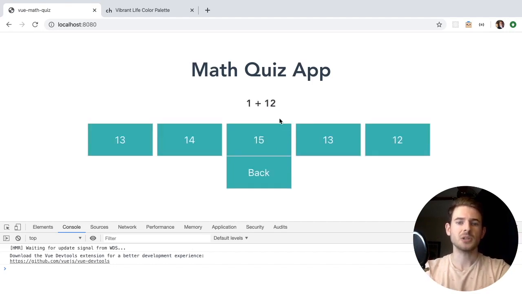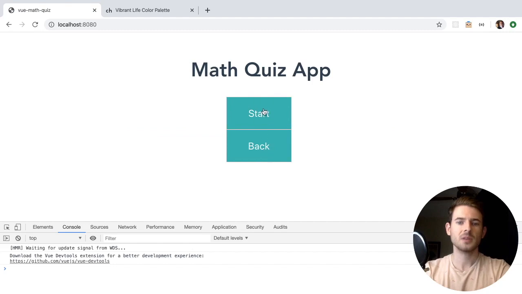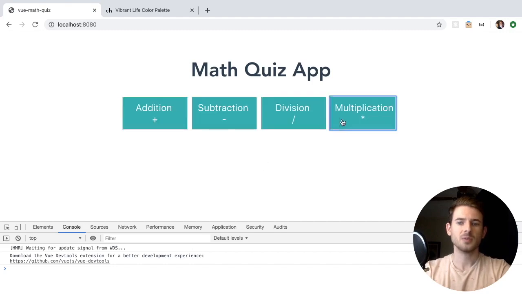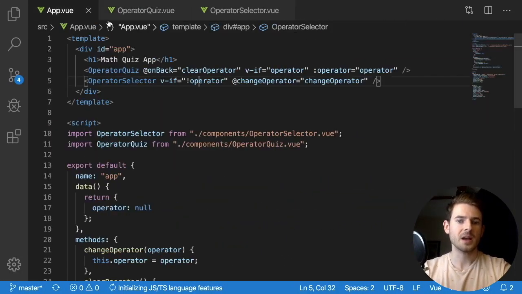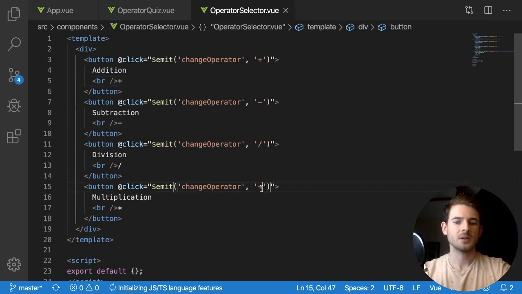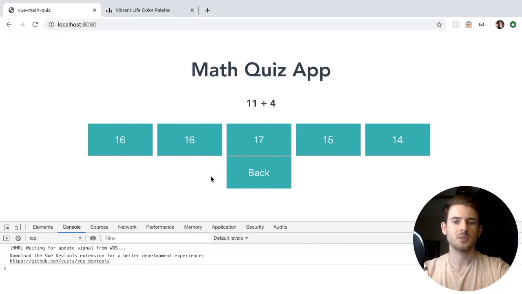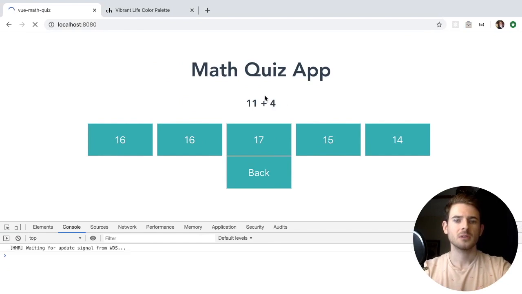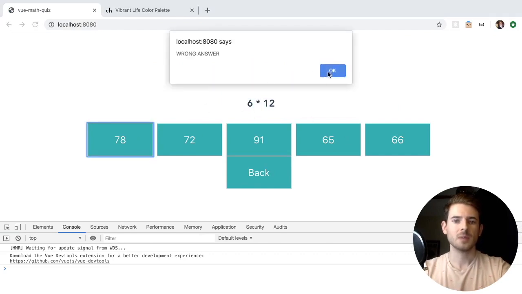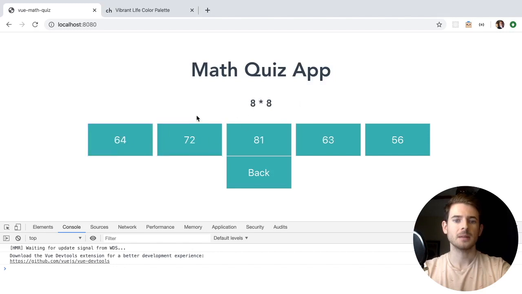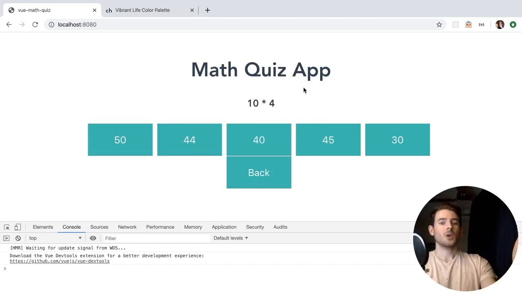So last one, multiplication. Oh, you know what? I noticed that the multiplication had plus here. That's not right. So let's go back. And the selector must be doing, yeah, it's doing plus for multiplication. So let's go back and fix that. Refresh the page. Multiplication, start. Okay, now that looks pretty challenging. I don't know what the answer is. My math is so bad these days. 4. So there you have it.